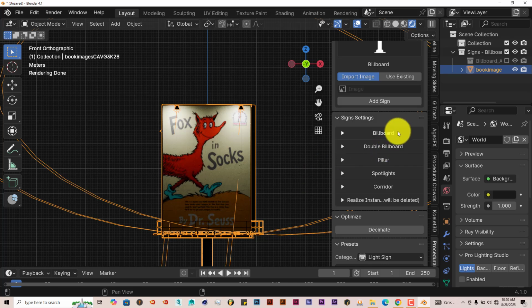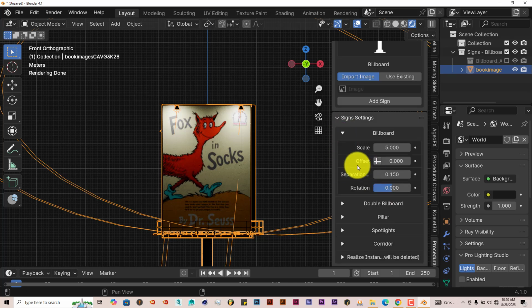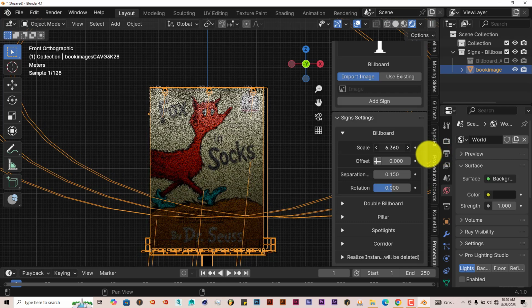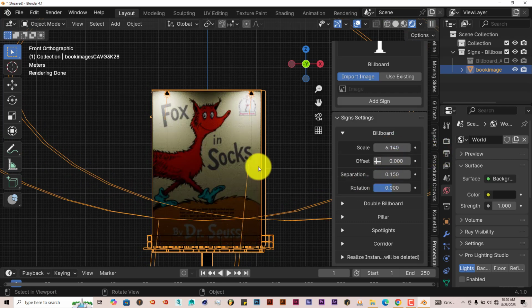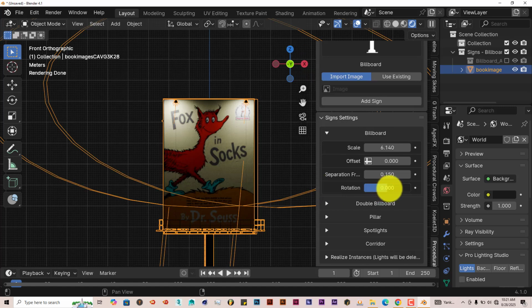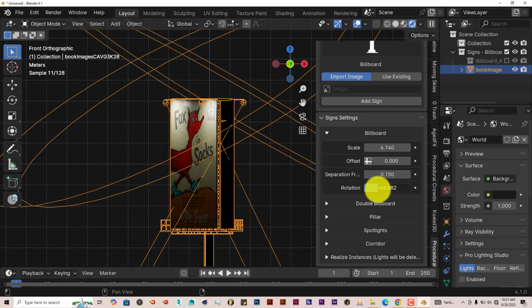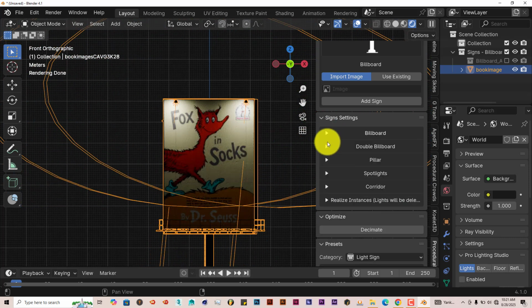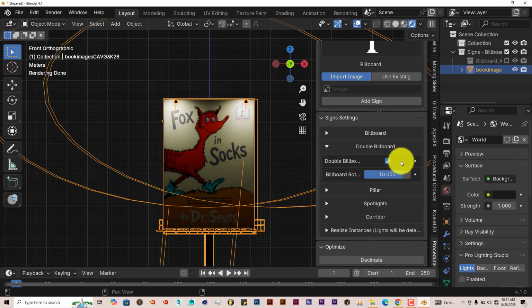And all of our settings for this are here, sign settings, click on that. So you have settings for the billboard. You can make it a double billboard, the pillar, spotlights, corridor. Let's expand that. Here you can make it bigger, the scale of your billboard bigger. Change the offset, the separation. You can rotate it too, which is cool. So this is just a straightforward add-on, and it just works great.